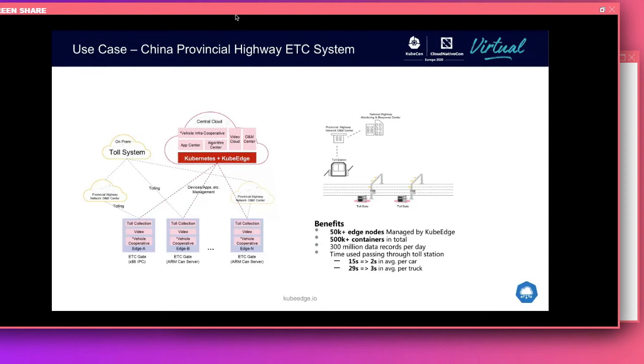All right. So one of the progress currently is that the system is dealing with over 300 million data records per day, and for a car passing through the toll station, the time improved from 15 seconds to 2 seconds, and for a truck, it reduced from almost 30 seconds to 3 seconds. So very impressive. And currently, the end user is still doing more work to adopt KubeEdge more deeply, to introduce the vehicle corporate system, and also provide the central video cloud, and improve the AI algorithm to make the whole system smarter.